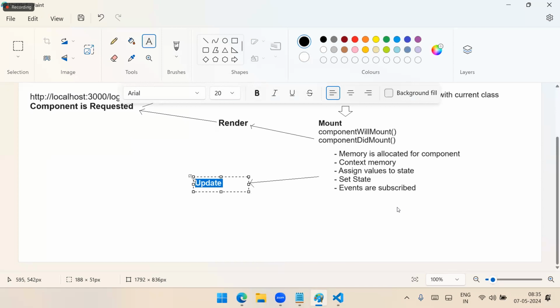That means we have a mount phase and we have an update phase. Now, actually, this update is managed by the events. What are the events that manage update? So that is component will update. We have component did update.